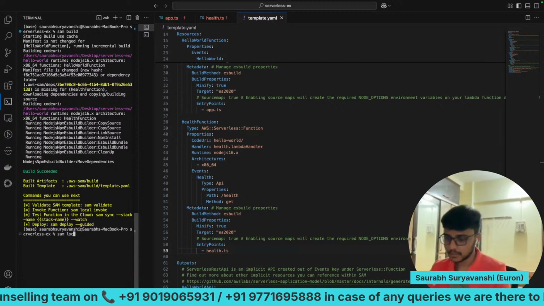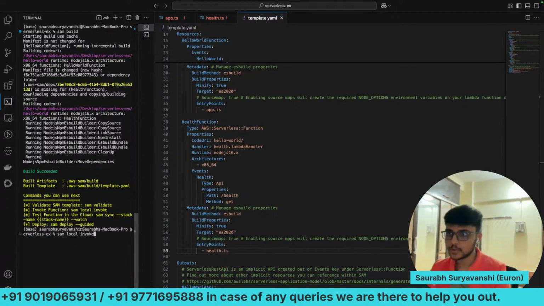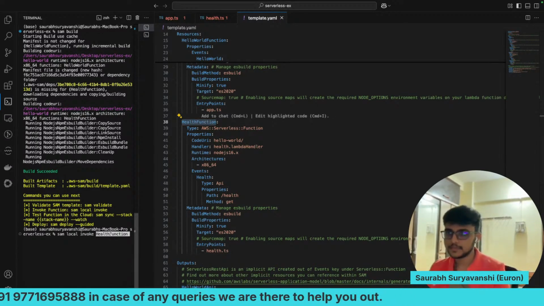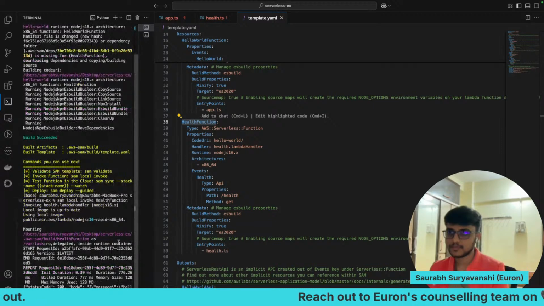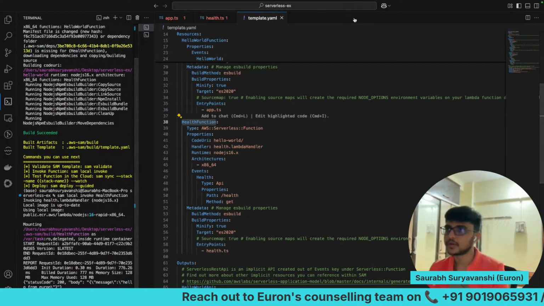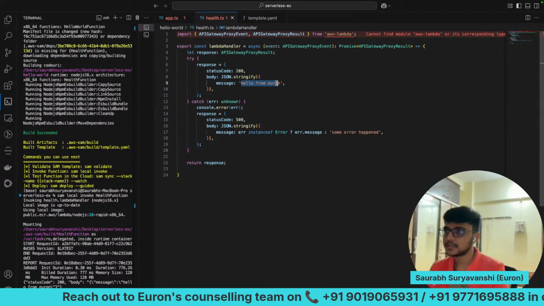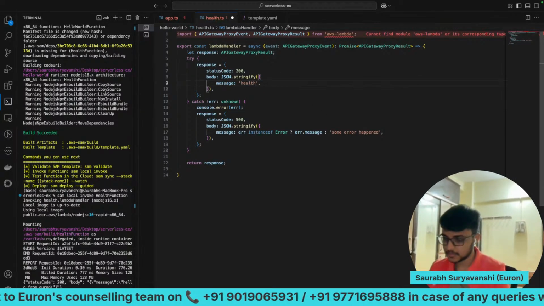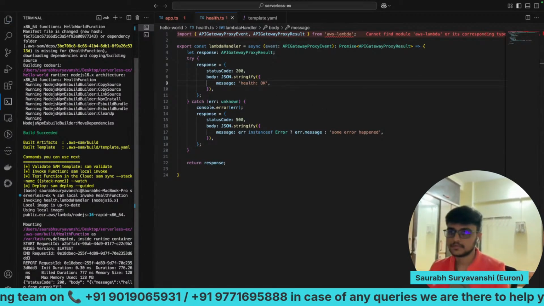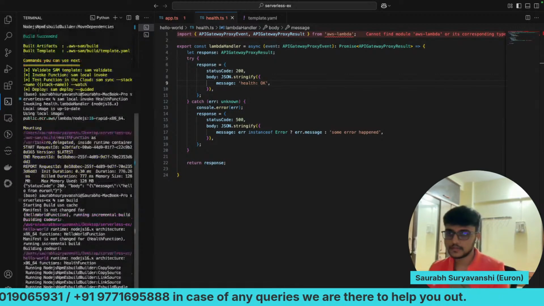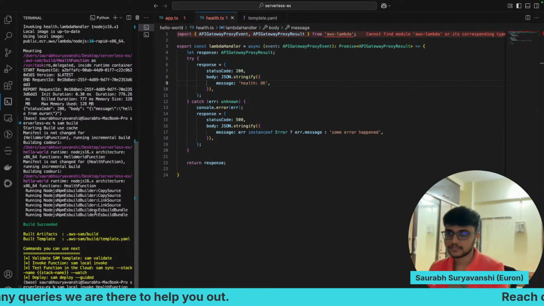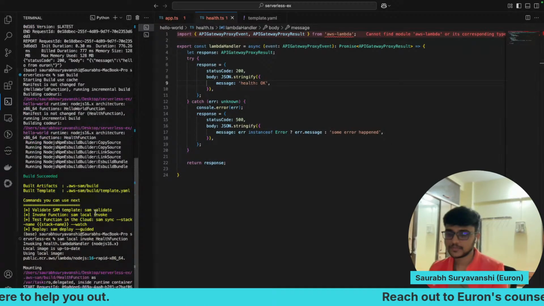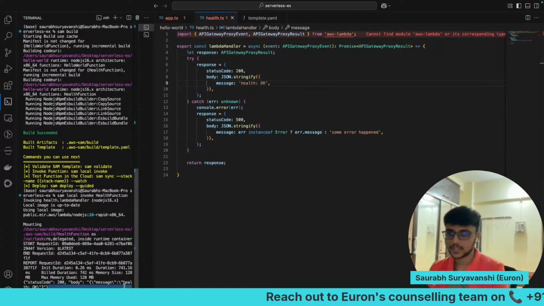So let's try to invoke the health function. So we'll use SAM local invoke and the function name. Yeah, so you get hello from Euron. Let's just change it to, let's say, say that the server health is okay. So you put health okay. Let's build it again and then invoke it. Yeah, so you can see there is health okay.